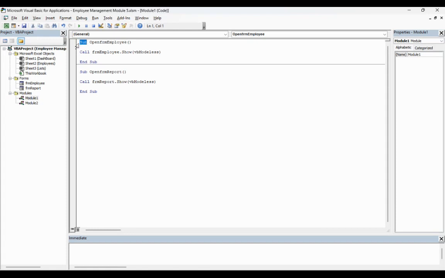Now, notice the other ones we have been doing within the user form say private sub because those can only be used within the user form. This is an open sub, a public one. This one can be used from anywhere. So with this one, it's kind of like what we did before with our double click. We enter in call form employee.show, and that will open up the user form.